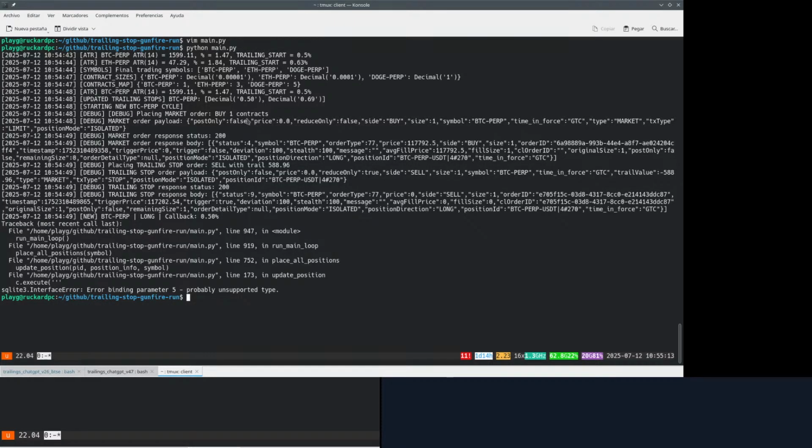Placing market order by one contract. So the symbol is BTC perp, whatever. So 200 is okay. So this is the answer. This is the trade and stop order. It's also 200, so everything has worked as expected. But then error binding parameter 5, probably unsupported type. What the hell is this?